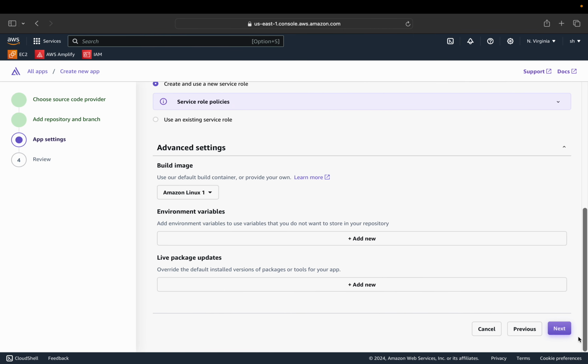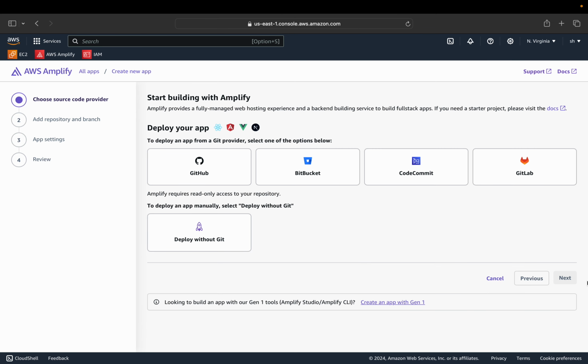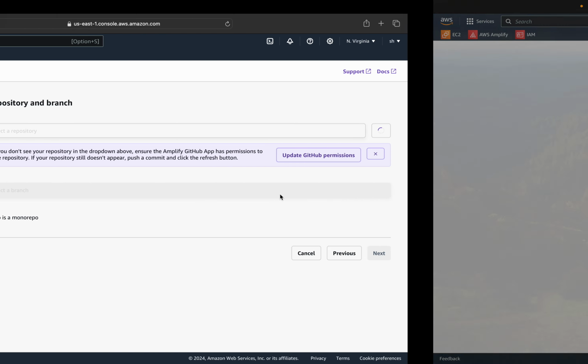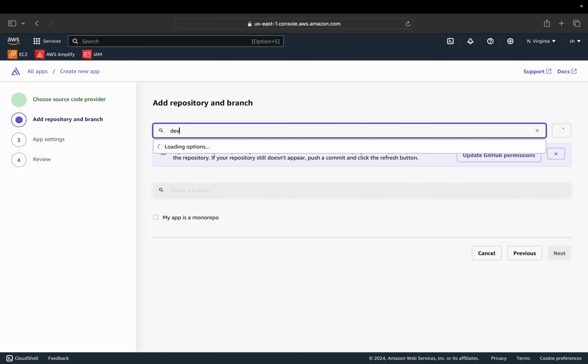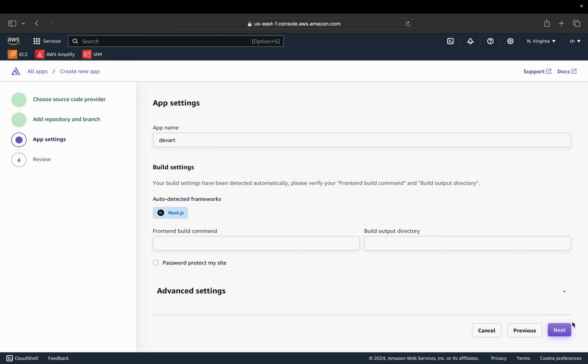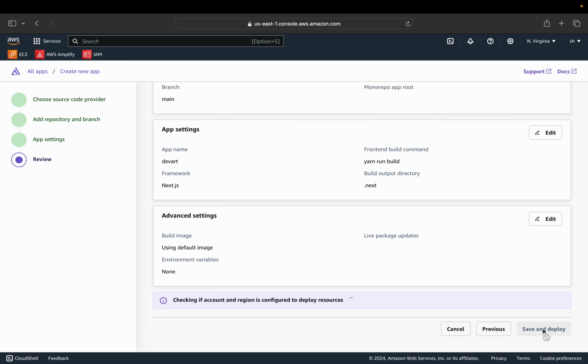Let's delete here. Okay, now click on next, and it's okay. I clicked cancel, and after clicking on save, let me do it fast. Next. Click on next, and then we have to click on save and deploy.